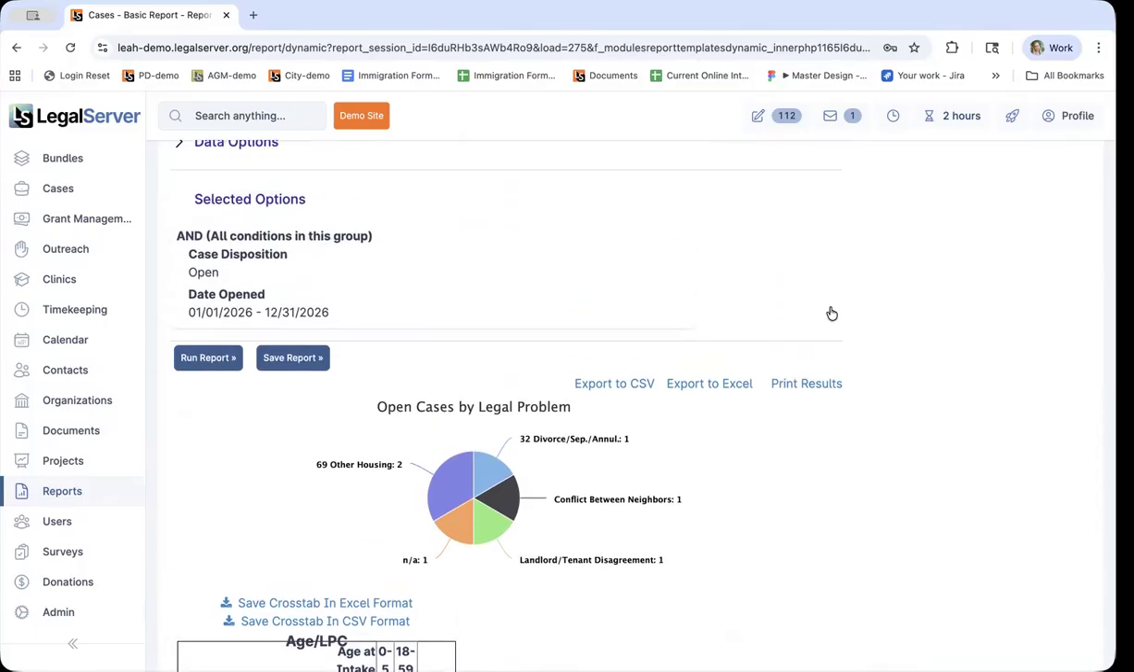We, of course, can save this information. So we can export to CSV or Excel. You can also enable the option to download as a PDF or print out the results.